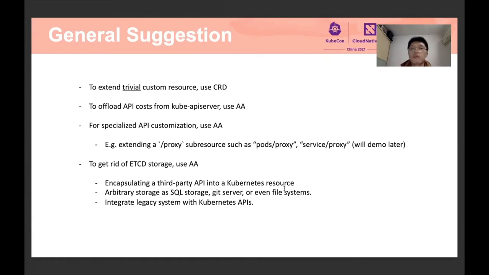And also, if you are trying to develop a specialized API, for example, extending custom sub-resources such as proxy, the proxy sub-resource is already used in Kubernetes, such as pods proxy and service proxy. So if you are looking for a custom proxy implementation or any kinds of sub-resources, then you should probably try AA. And also, if you want to get rid of etcd storage, I think AA will be the only choice to go.